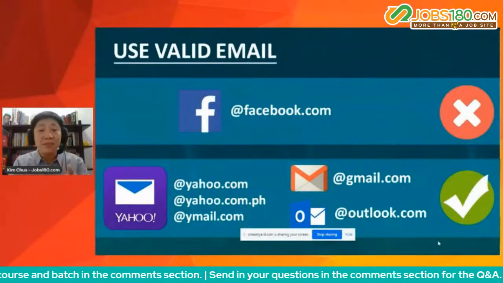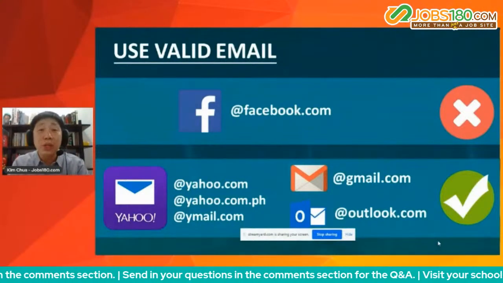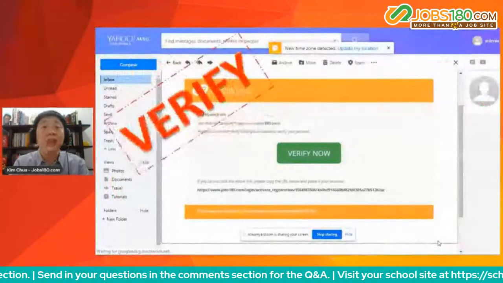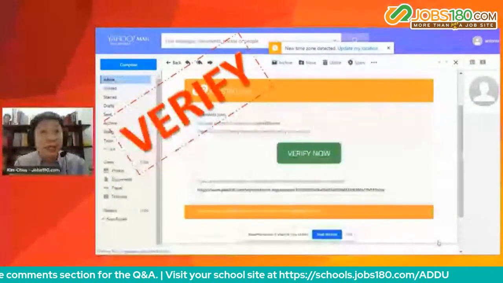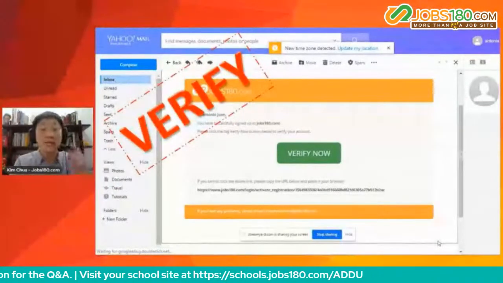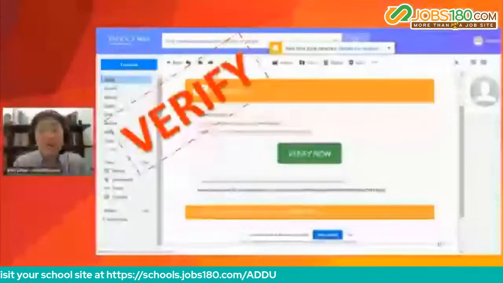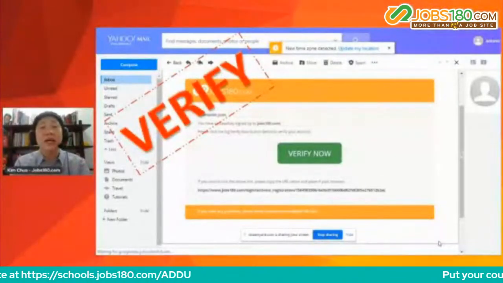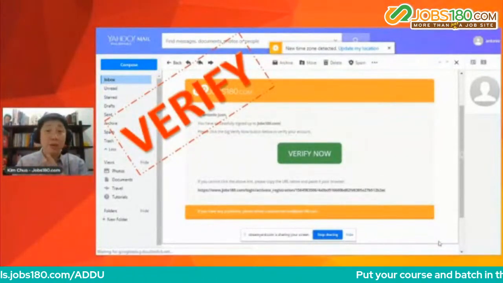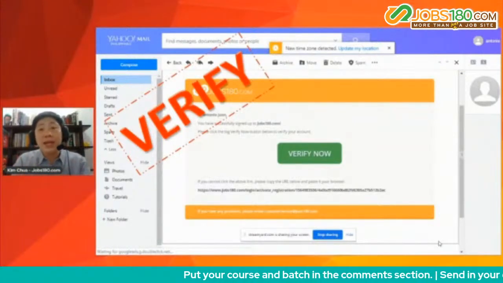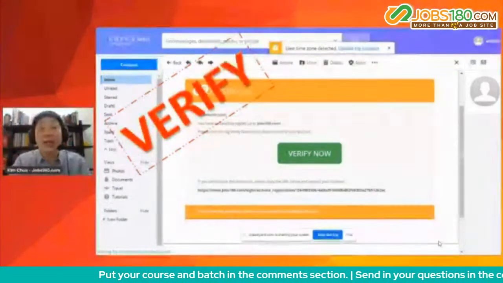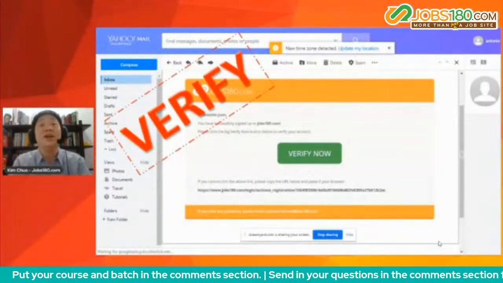Because if you use @facebook.com na email, you will no longer be able to receive notification being sent to you by the companies as well as jobs180.com. Importante po na nabubuksan nyo yung email nyo kasi kailangan mo i-verify yung account mo. Okay? It is very important that you verify your account as a proof na ikaw nag-register at pangalawa, para ikaw ay makapag-apply. If you don't verify, walang mangyayari sa account nyo. Okay? So, sayang lang.